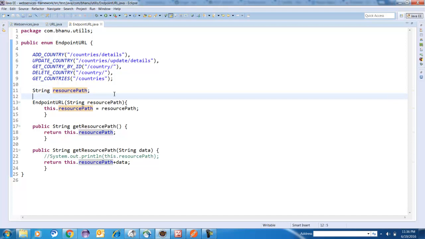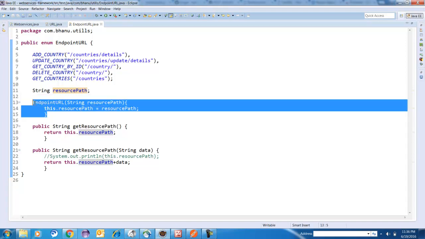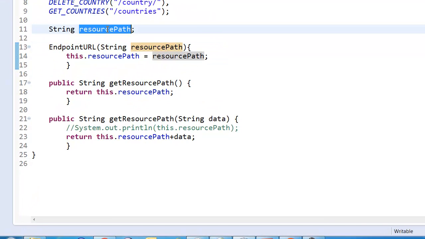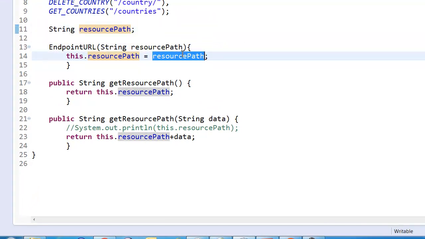Now these enum constants can be initialized only through a constructor. So I made one constructor here, right? You can see that I'm making one constructor, EndpointURL with a string resource path, and this takes an argument, resourcePath. This dot resourcePath, which is nothing but a global variable, is equal to this resourcePath, which is a local variable. So I am making one constructor, so this will get initialized through the constructor.